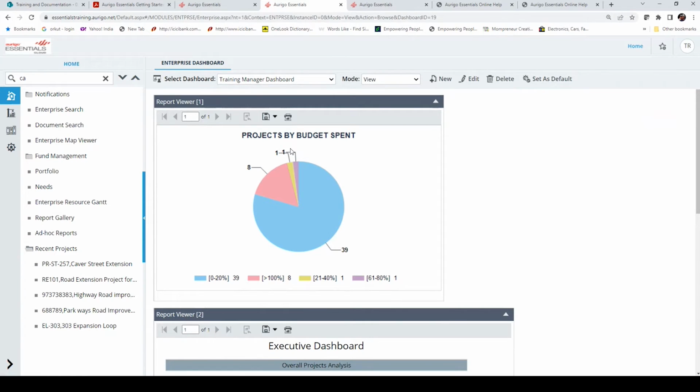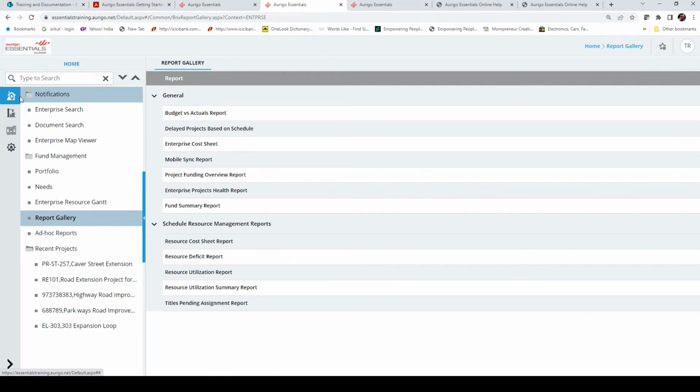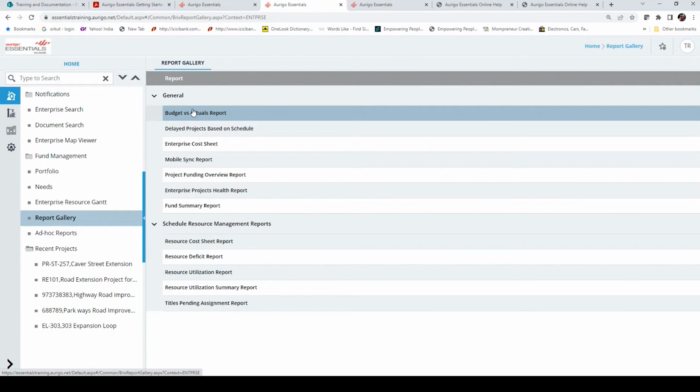So that naturally leads us to the next question. I did mention the term reports. Where are they configured? There are different places in which Aurigo has built reports which can be used for Essentials users, starting from report gallery at the home module. So at the home module, we have a common set of reports created, grouped under report gallery.